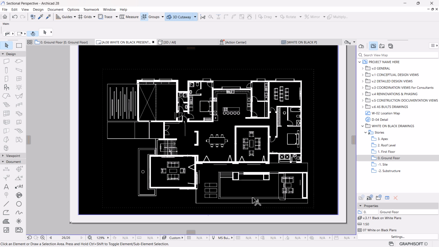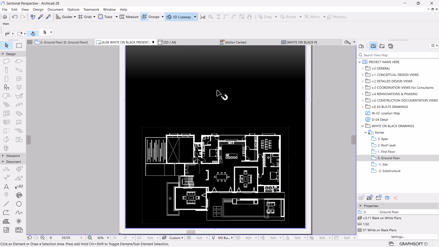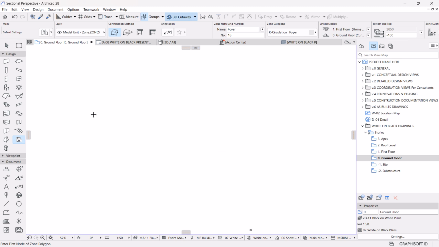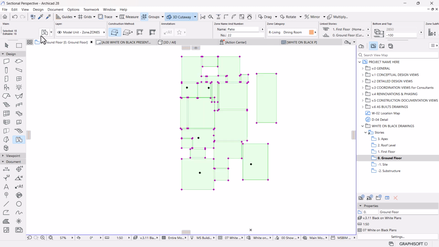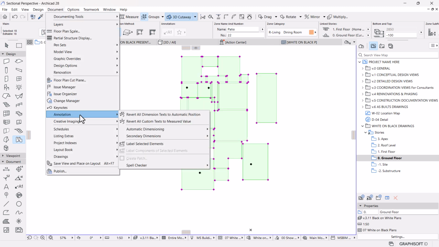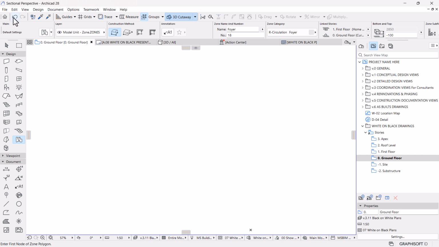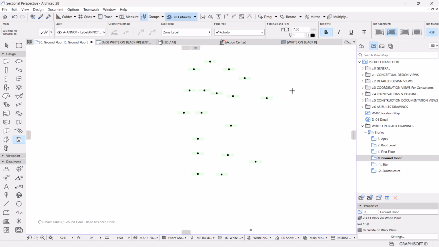So we need to also number our spaces, and then we'll reference them later. I'm going to go back here, and we can't see anything here, but we know there are zones there. So I'm going to take advantage of the zones, activate the tool for the zone, and hit Control A to select all the zones. I'm going to go to Document to label all the zones. Under Annotation, let's say Label Selected Elements. Where is the label now? Yeah, there are the labels.